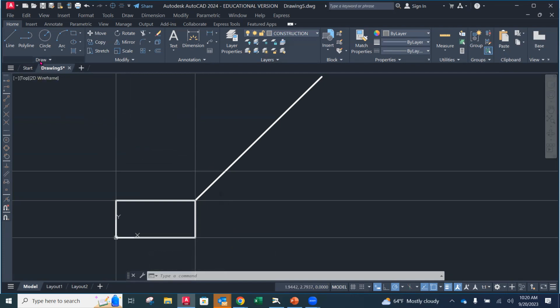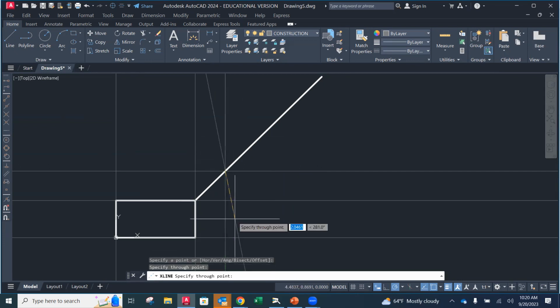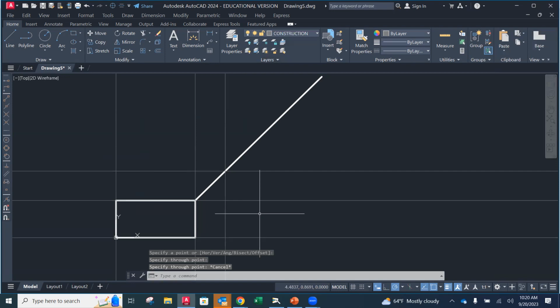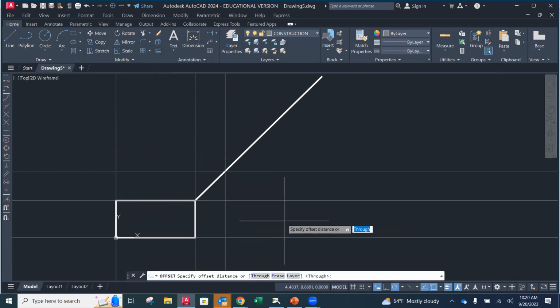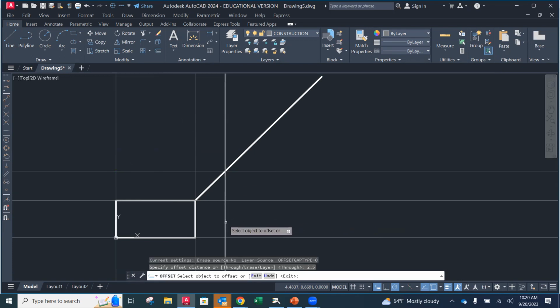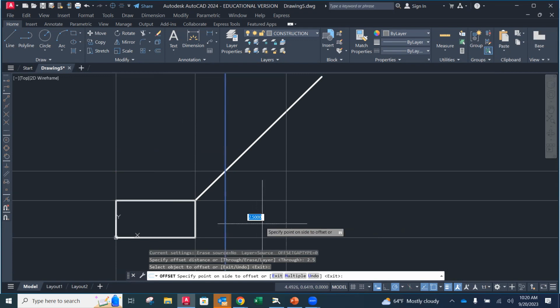So now I'm going to do another construction line, and I'm going to grab that intersection over the miter line. And now this is going to be where my right side view starts. Now the width of my part, or the depth of my part, is 2.5 inches. So I'm going to do an offset 2.5, enter, and I'm going to select the line in my right side view, the vertical line, and I'm going to offset it for the depth.